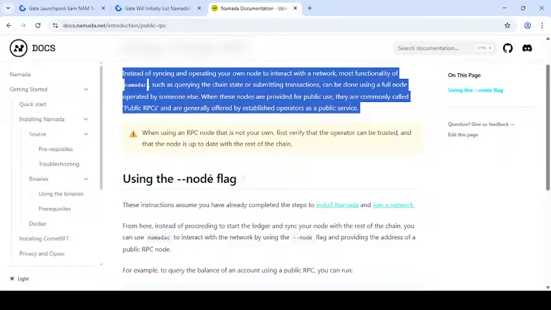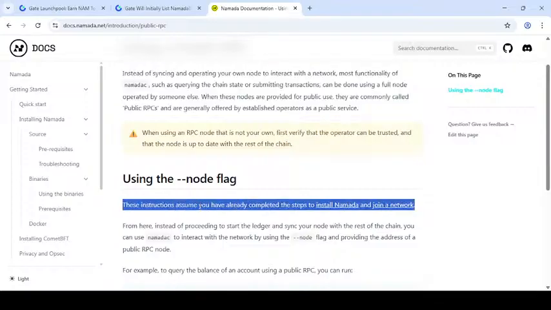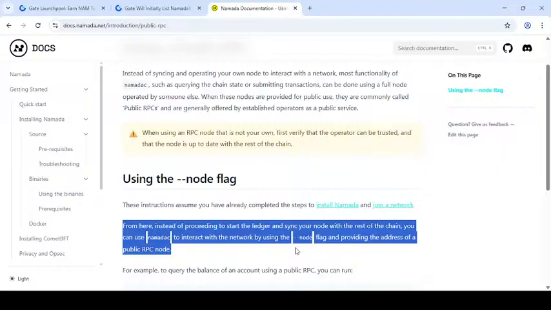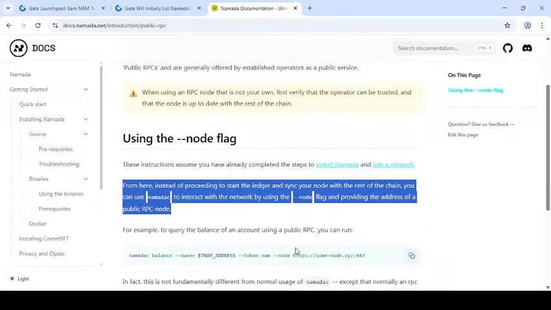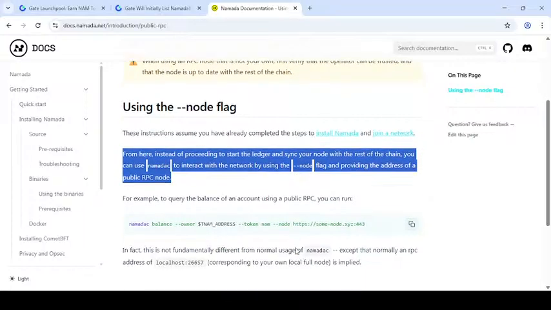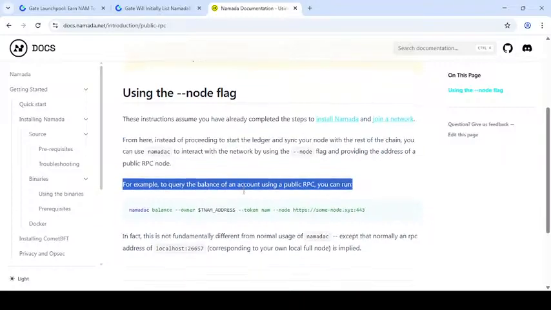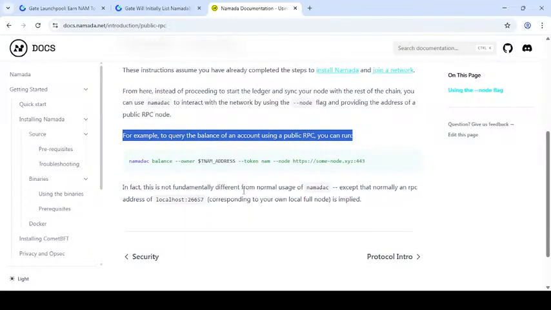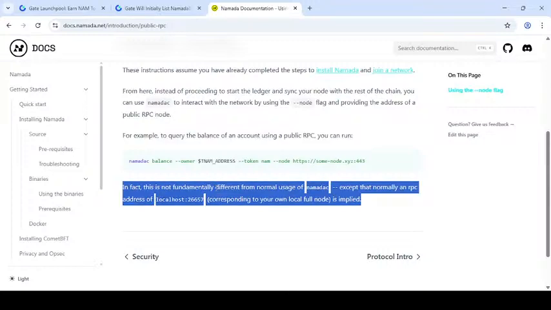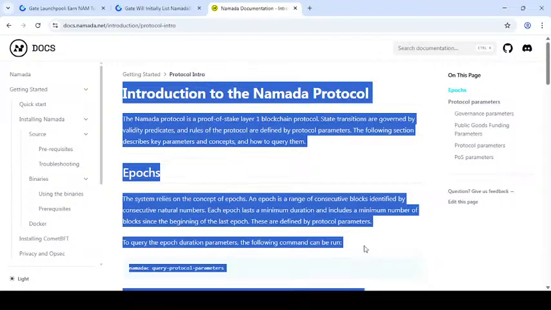And using the node and the using instructions, assumes the completed steps and the installed Namada join the network from the chain. You can and the Namadas and when and the provision address of a public RPC nodes and the examples created and balance accounts. Using the RPCs you can browse Namada inspect, find it differently. Expect normally RPC address and documentations, and you can note protocol info.